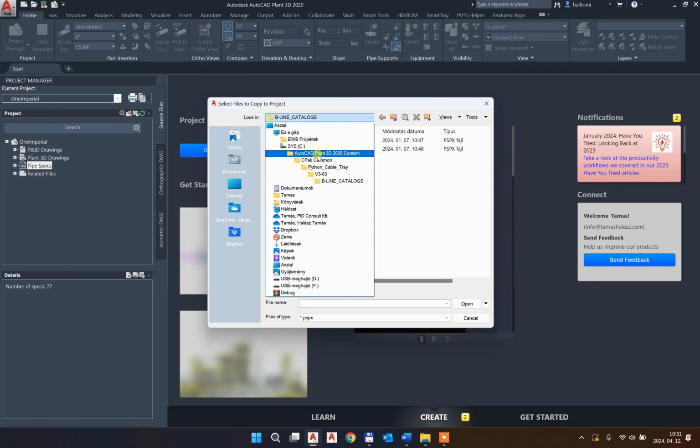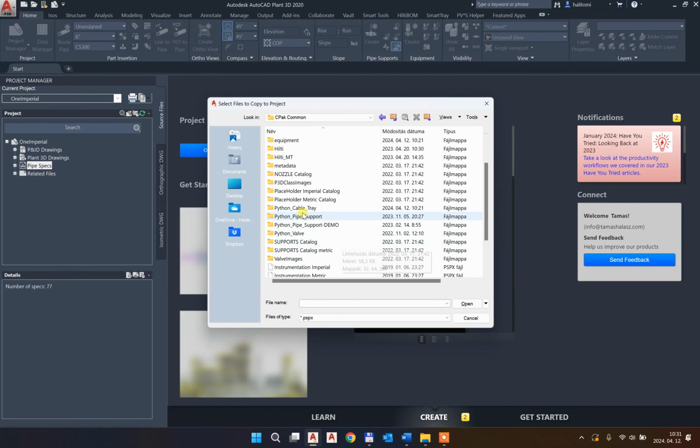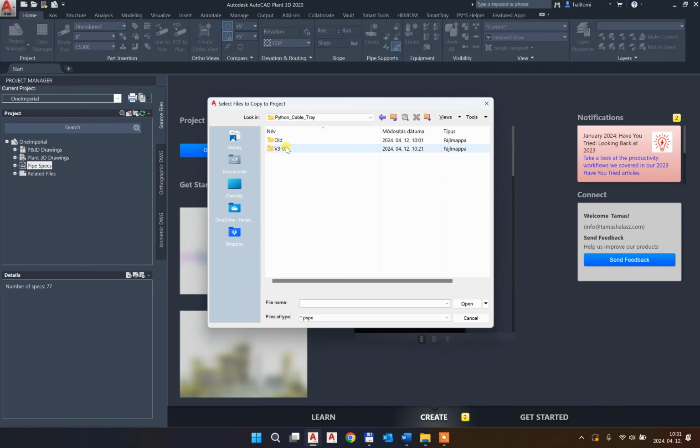Then go to your Plant 3D content folder. It is on my 3 drive, but it can be on a network location for you, for example, if you are using a shared content folder. So just search for your content folder, and inside that go to the CPAC common folder, the Python cable tray folder, the actual version of your installer. It is v3-3 in my case, and go to the beeline catalogs.